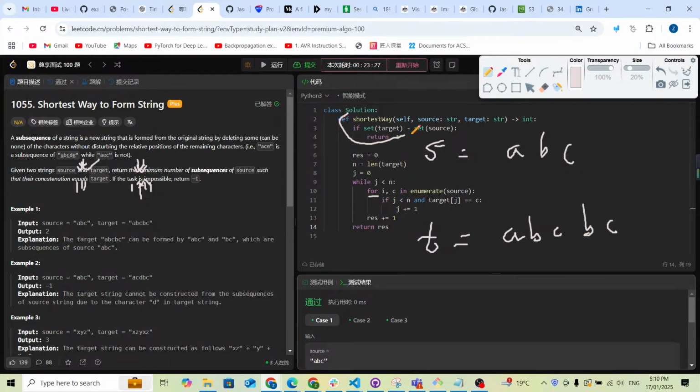So for the first case, as in the second example, if there's some character D inside the target but not inside the source, we can use this kind of set operation to check if it's not possible. Definitely after that, it means it is always possible. So we're going to use the greedy idea, and we're going to use two pointers to check one by one. So first we're going to start from this character A and this character A from T. Now we're going to check one by one.